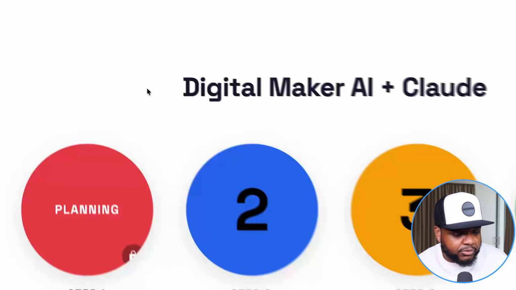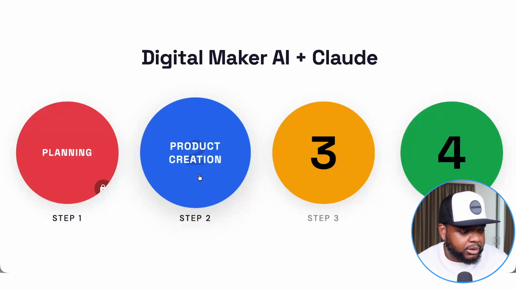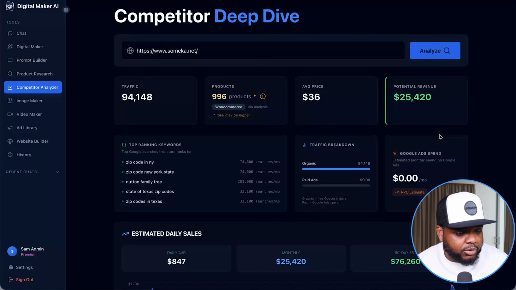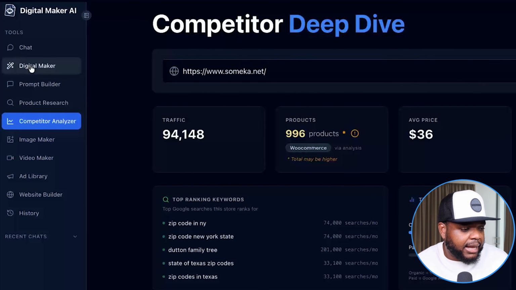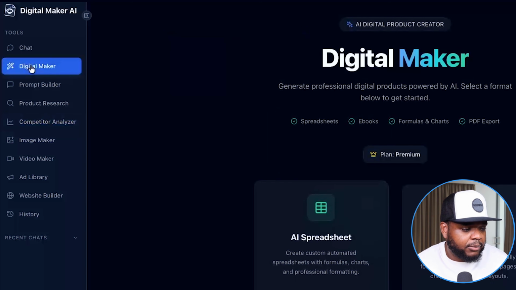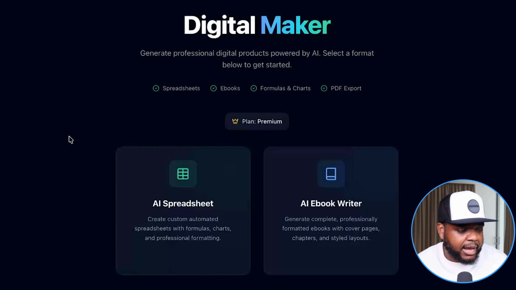But once you've now gone through the planning phase, this now brings me on to the second step, which is to start the process of actually building your product. And as you guys already know, you can of course use Digital Maker AI when it comes to helping you do this, because right here, there's a new feature that's been added that many of you probably haven't seen yet, which is this Digital Maker tab, where you're going to be able to generate either an AI spreadsheet or an AI ebook.